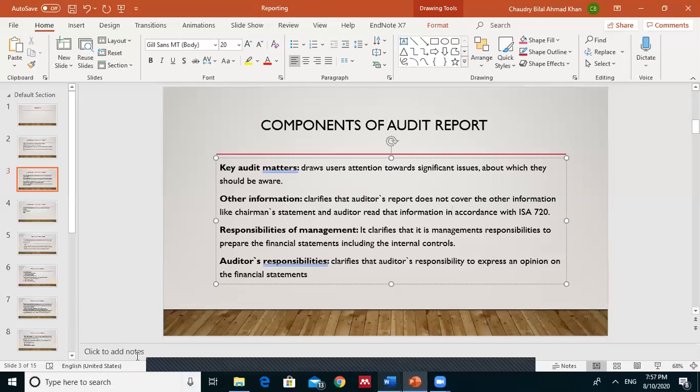Financial statements are part of company's annual report. Auditor is only responsible for forming an opinion on the financial statements. Apart from financial statements, there is various other information that is included in the annual report. For example, the chairman's statement, the statement of corporate governance, the CSR report, corporate social responsibility report, and likewise there could be various other information which is included in the annual report. Whereas auditor report only covers the financial statements, which are also part of the annual report.